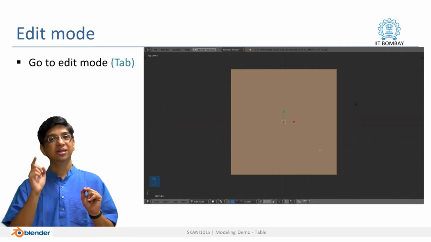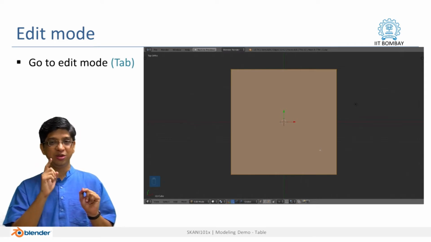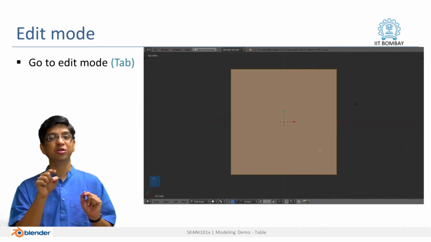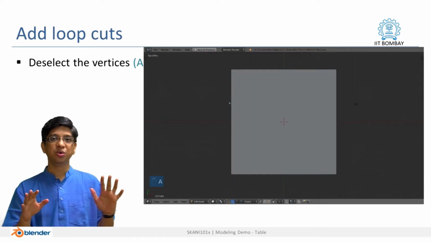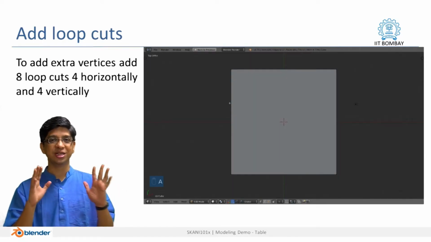We have to add the loop cuts now, and you saw why you need those loop cuts and where you need them. Remember to observe the grid lines in the background carefully so that you can place them at a proper distance and make it very symmetrical. So let us just add loop cuts. First of all, deselect everything so that you do not have a chaotic situation.